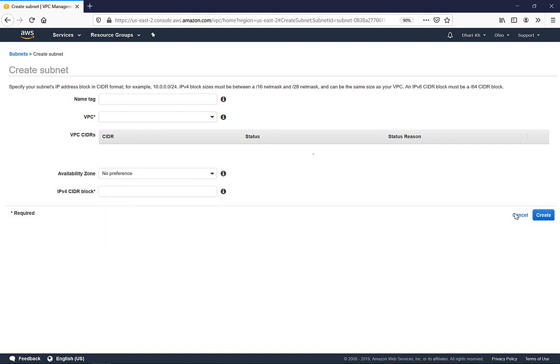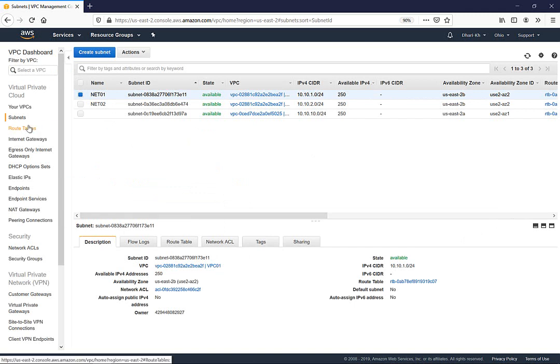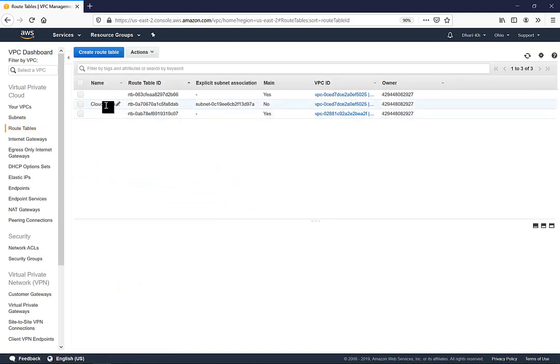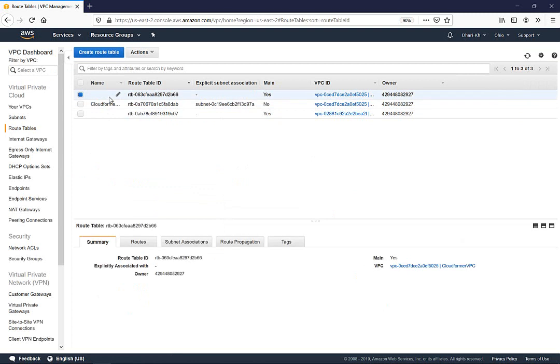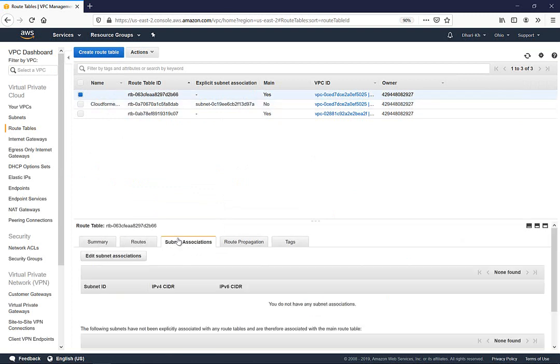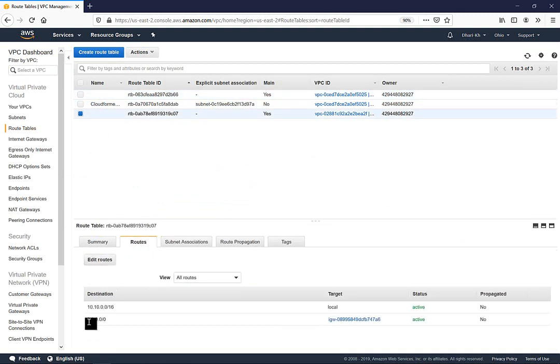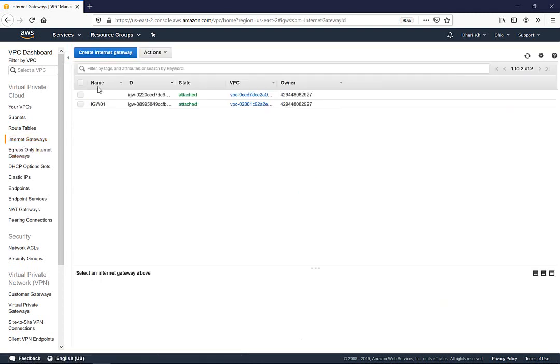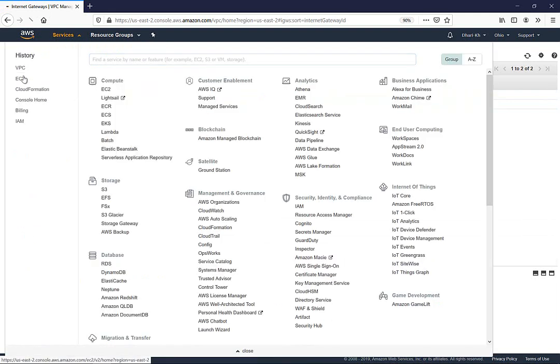All right, then we also create a route table. We put a route table here for the two subnets. Yes, we can see this route goes to the internet gateway, and we have the internet gateway here as well. And we also create two EC2 instances. Let's see, I have two EC2 here.